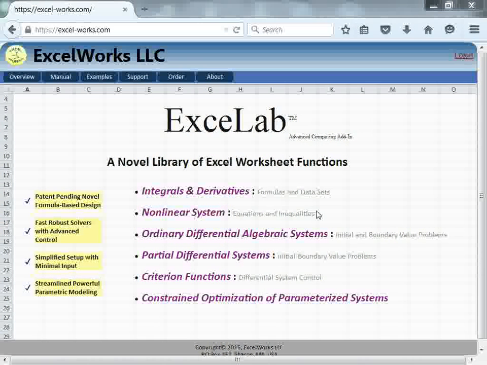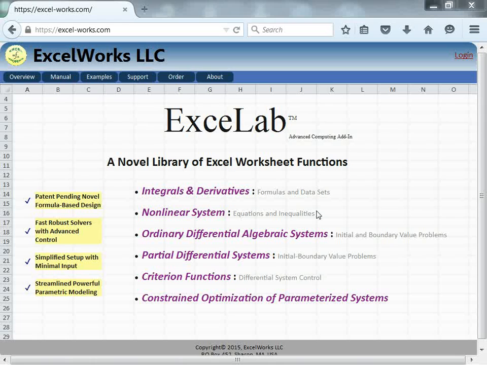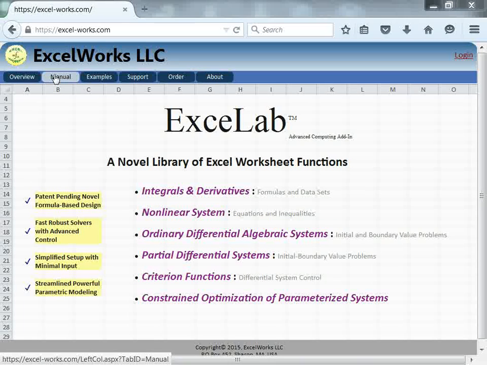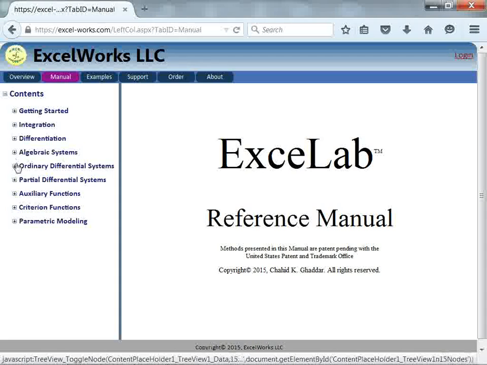In this video, I'll demonstrate the use of IVSOLVE, the ordinary differential algebraic system solver in ExceLab. Let's begin by looking at the manual page for IVSOLVE.